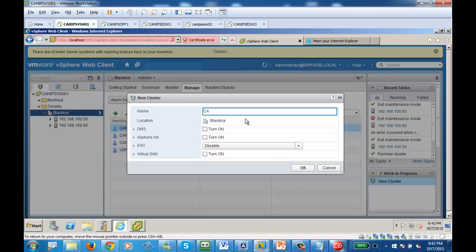So I'm going to name it CANF CLU for cluster 1. And it will be in this data center. At this moment, we are not switching on DRS or HA or EVC or virtual SAN. So these options are all disabled at the moment. So the only thing we are creating is just a very simple cluster.